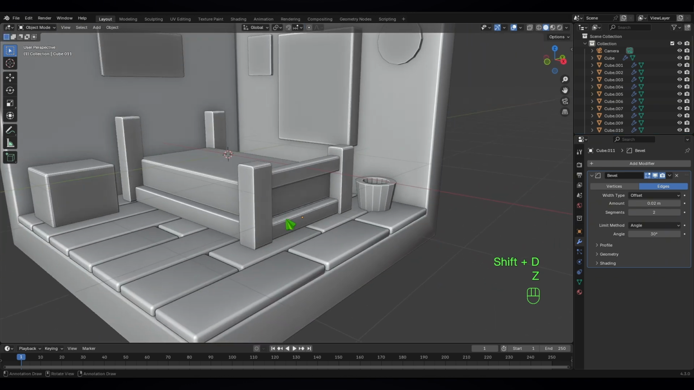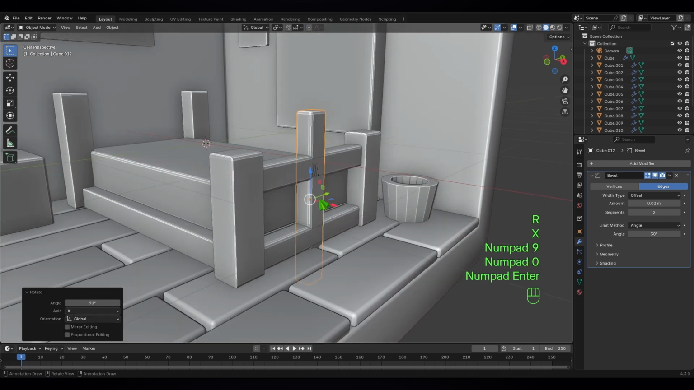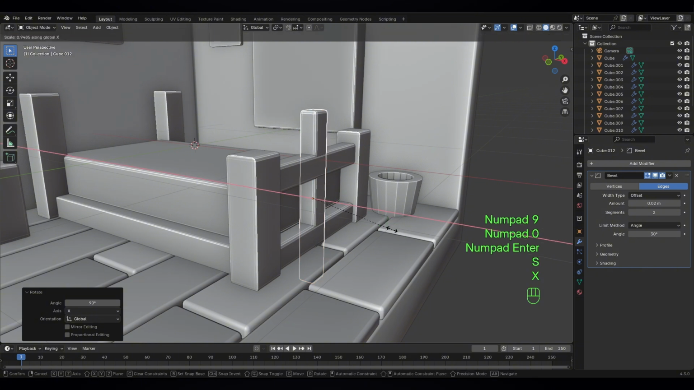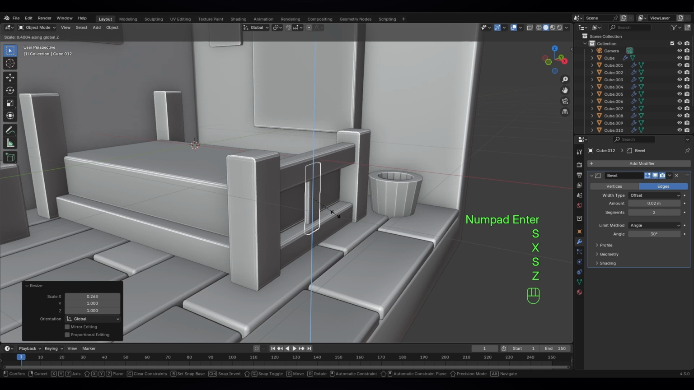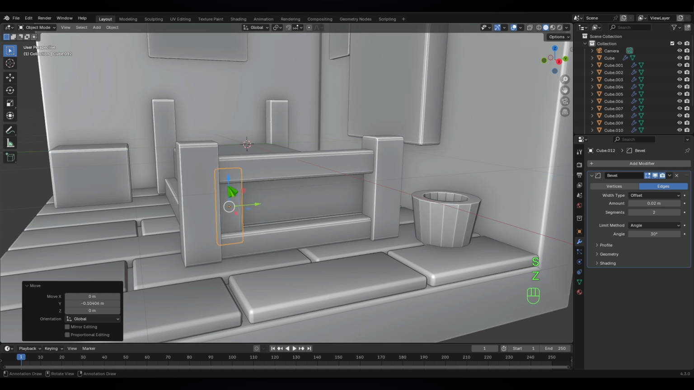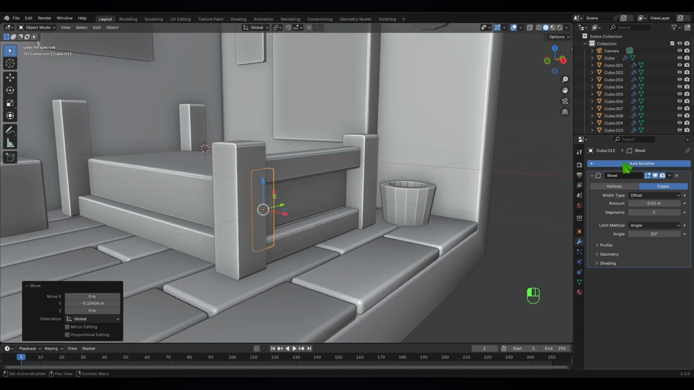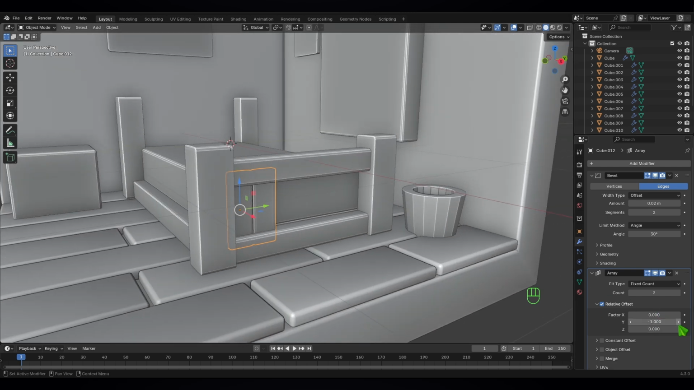Okay. Now I want to duplicate this again. Shift D and R to rotate 90 degrees, and let's scale it somewhere here, and S to scale it down on the z-axis and move it here. And we're going to use our mirror modifier here and select, this time, the y-axis, 1 minus 1. Okay, and increase its count, something like this.